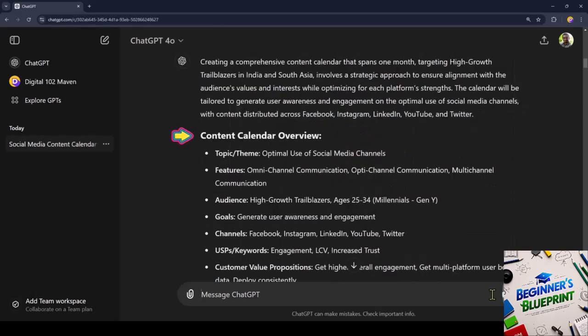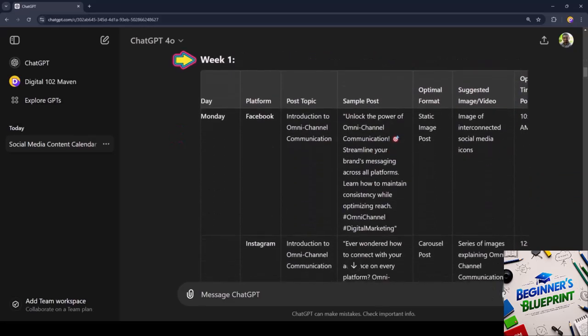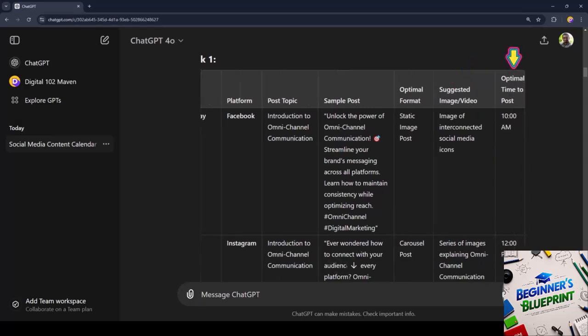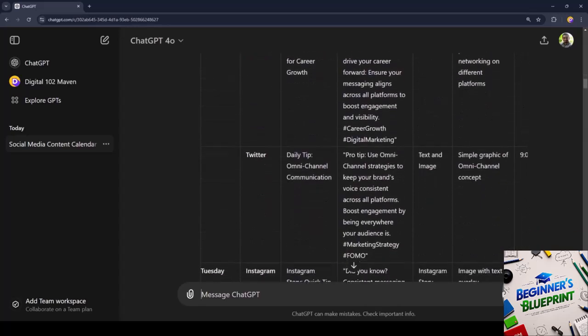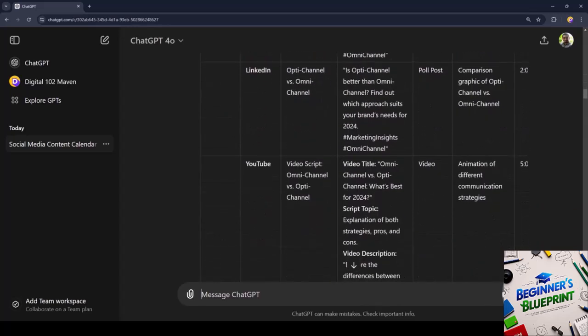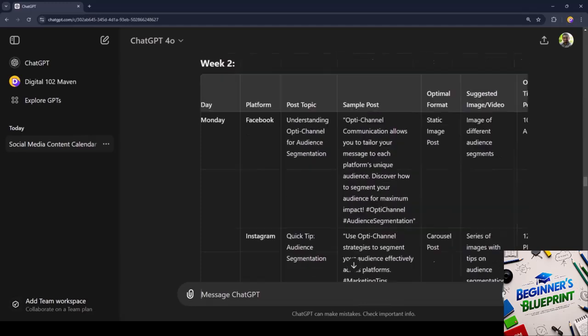ChatGPT has responded by first recapping the requirements and then providing the calendar broken down week-wise, comprising the day, the platforms on which to post, the topics for that particular platform for the day, sample posts, optimal format for the post, suggested image or video to go along with it, and the optimal time to schedule the post. It's distributed the posts according to the instructions across platforms for each day of the week, just as instructed. And as needed, it's performed the action week-wise.